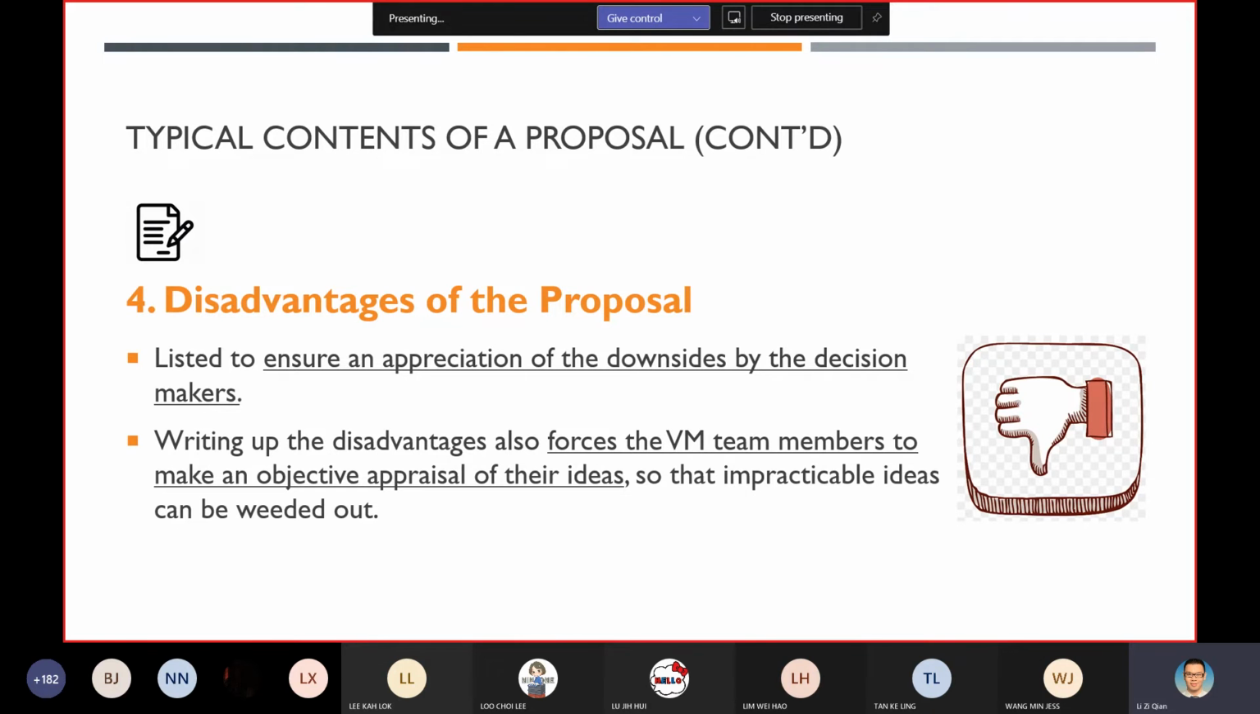List them down first. At least you let the team members be aware, you let the client be aware. Okay, so you list them to ensure an appreciation of the downside by the decision maker, at least they know what the limitation is. Writing up the disadvantages also forces the team members to make an objective appraisal of their idea, so that impractical ideas can be weeded out.